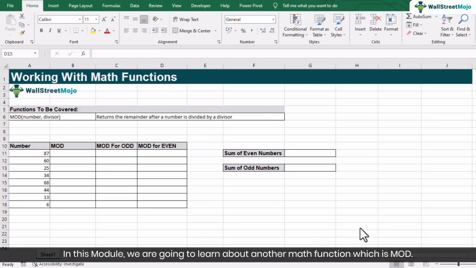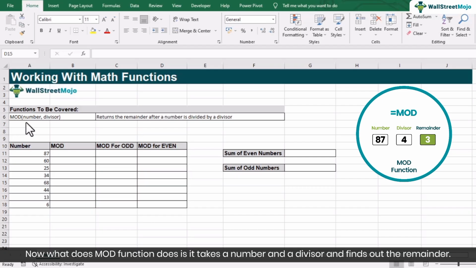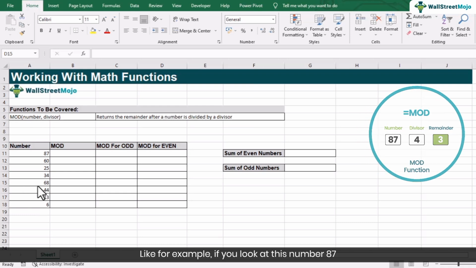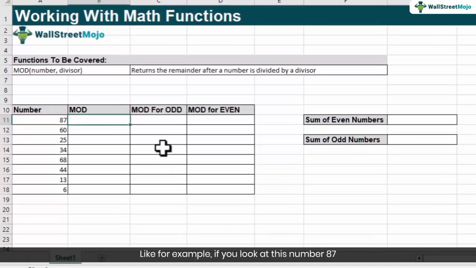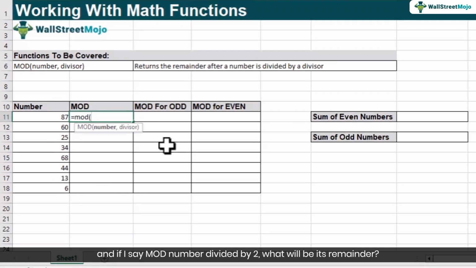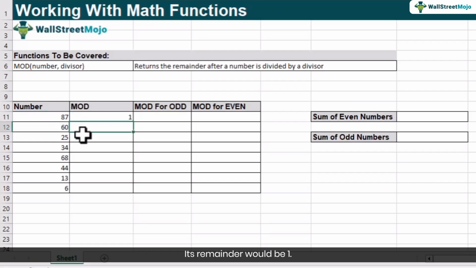In this module, we are going to learn about another math function, which is mod. What the mod function does is, it takes a number and a divisor and finds out the remainder. For example, if you look at this number, 87, and I say mod of the number divided by 2, what will be its remainder? Its remainder would be 1. If I say mod divided by 3, what will be its remainder? 0, because 87 is completely divided by 3.